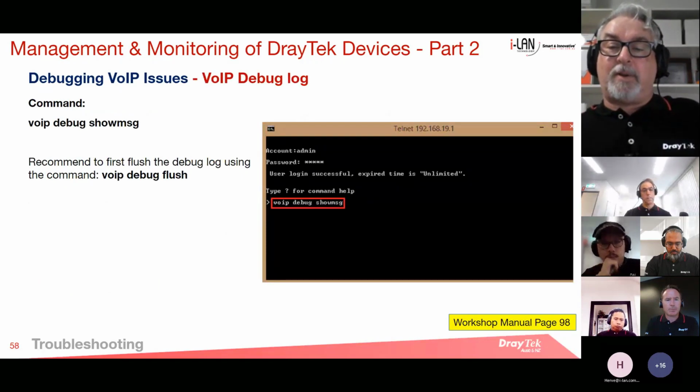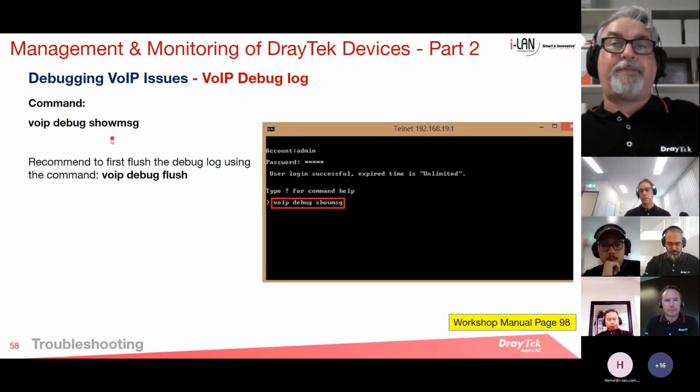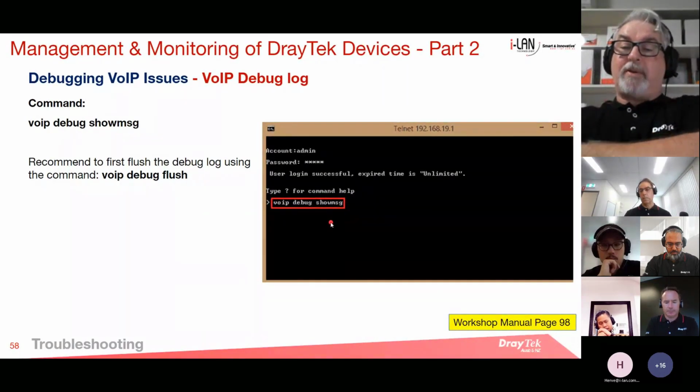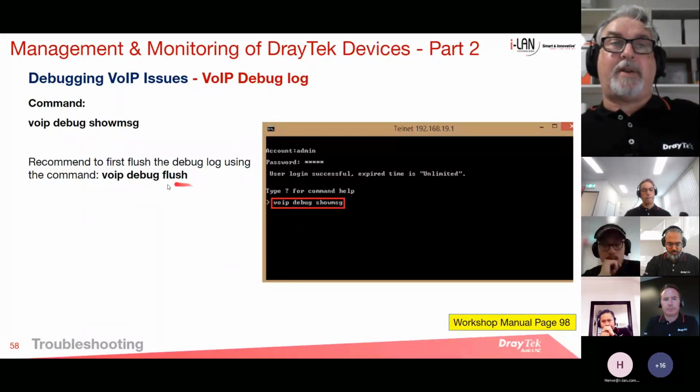To capture VoIP debug logs, you'll need to go to the router CLI and run the command voip debug show msg, show message up the top there. There it is. It's recommended to first flush the debug log to make it easier to see the logs for the current call you're monitoring. To do this, first run the command voip debug flush.